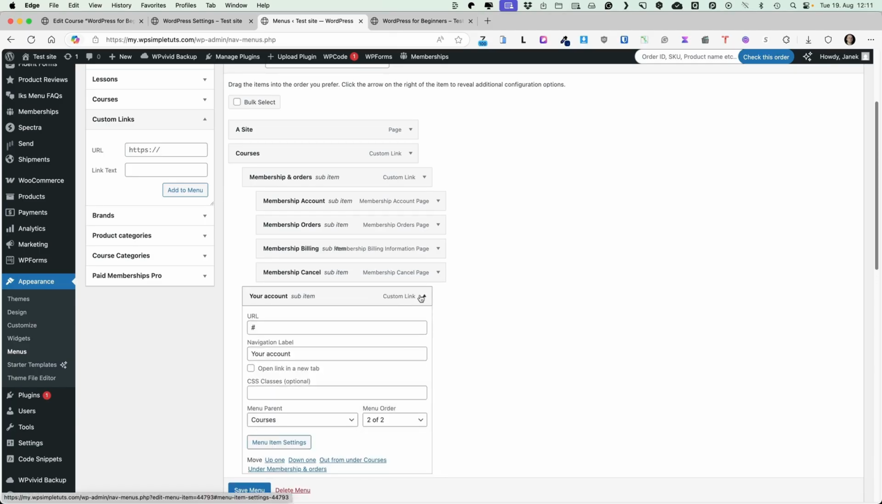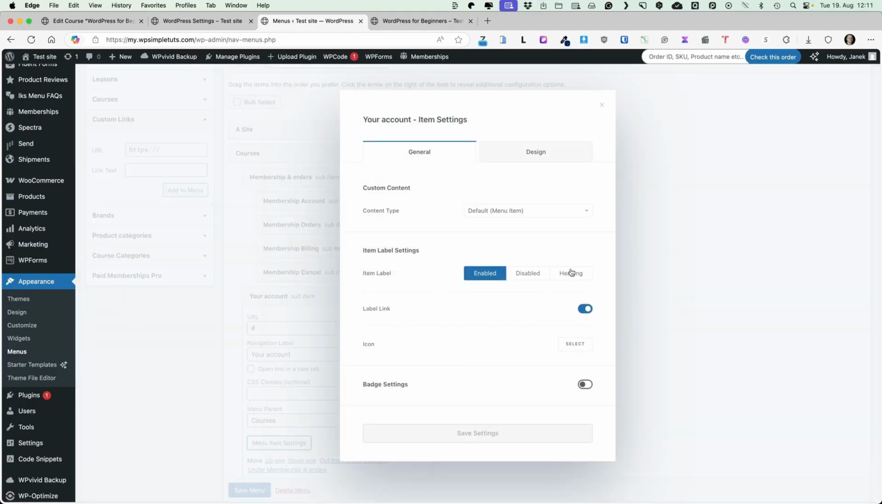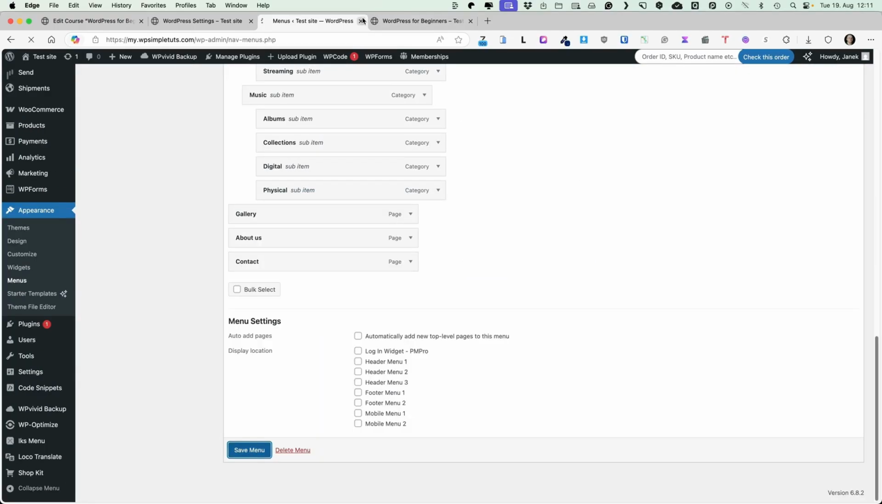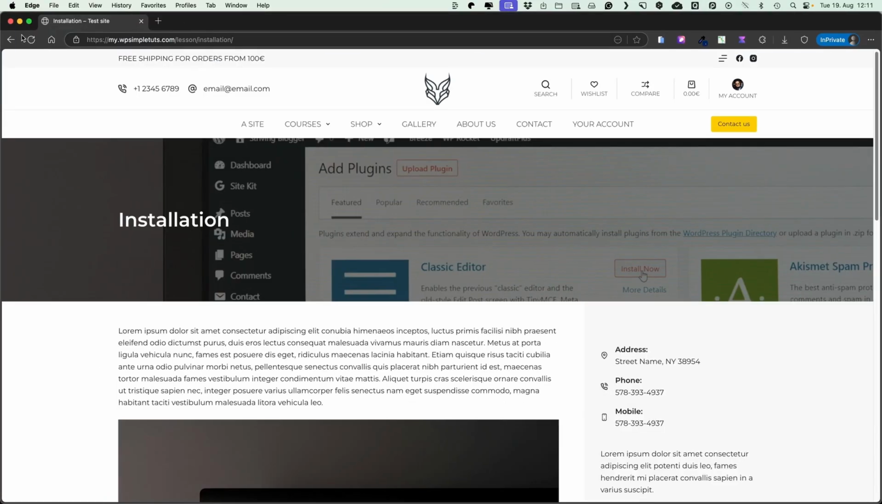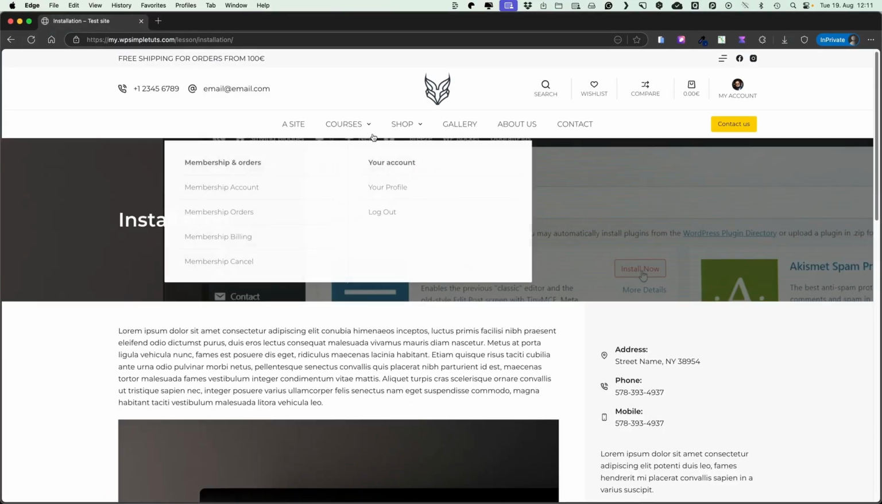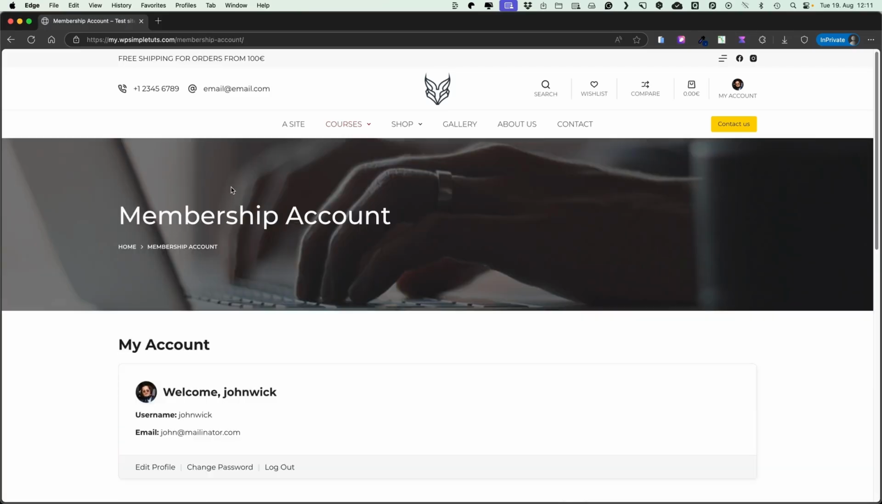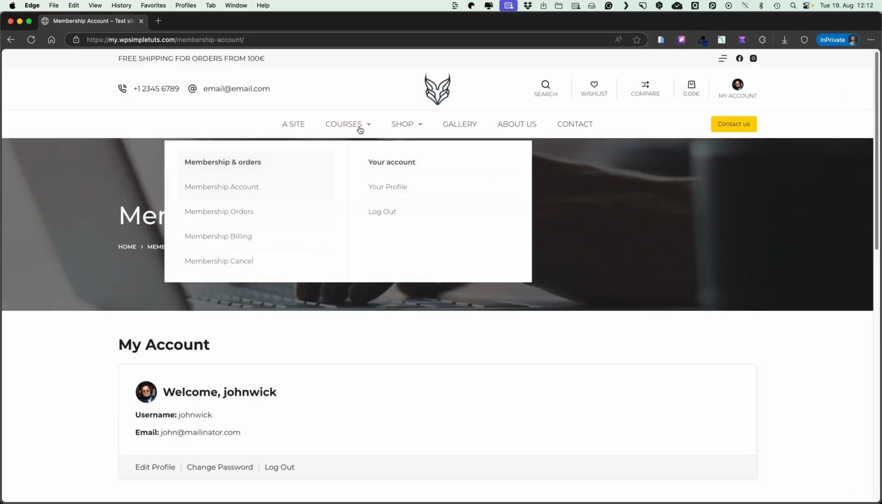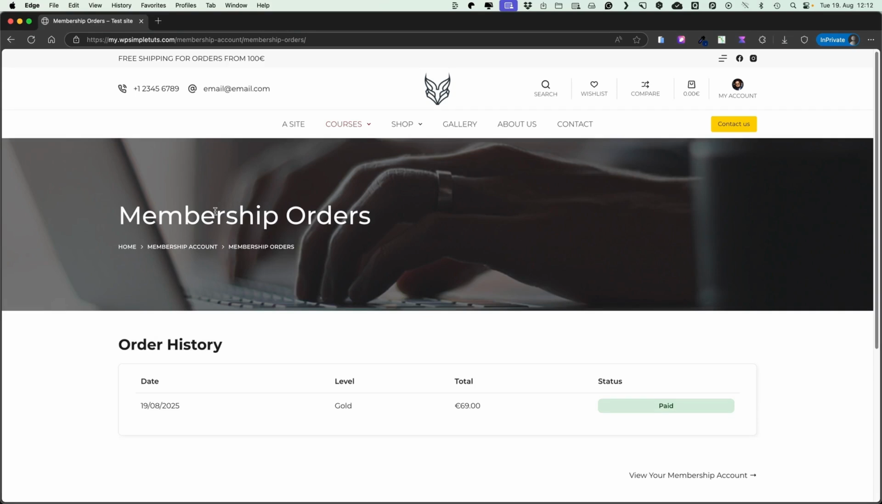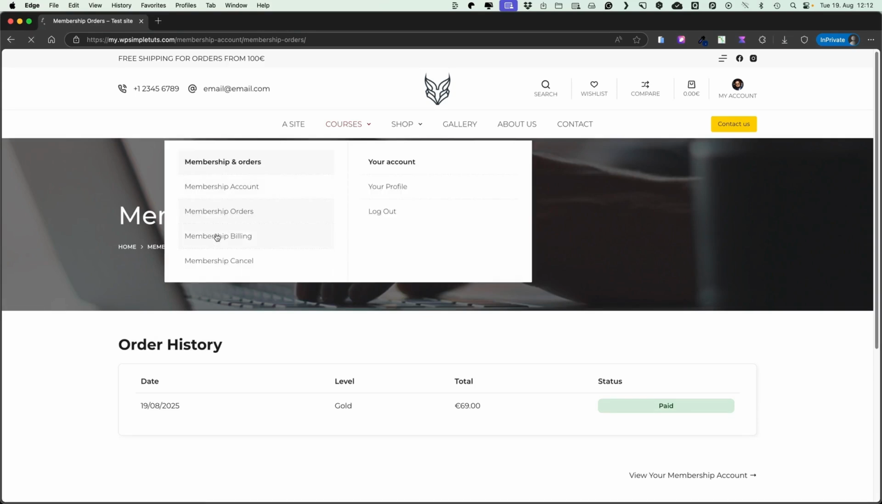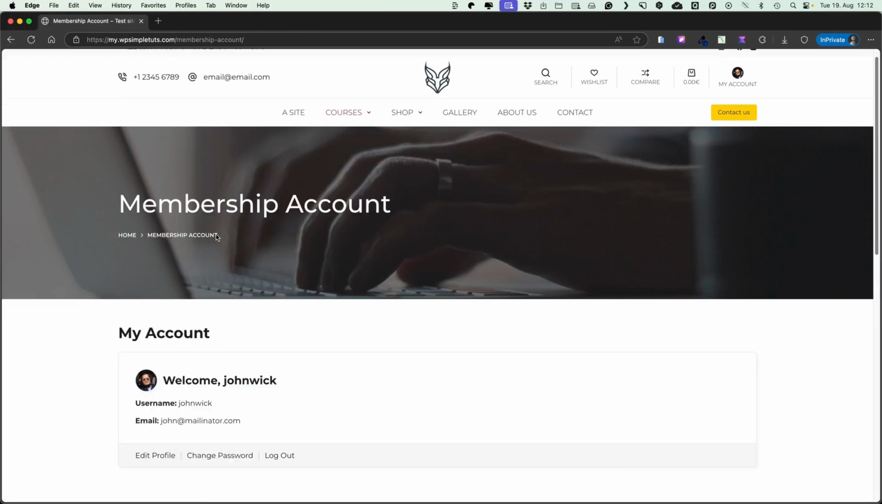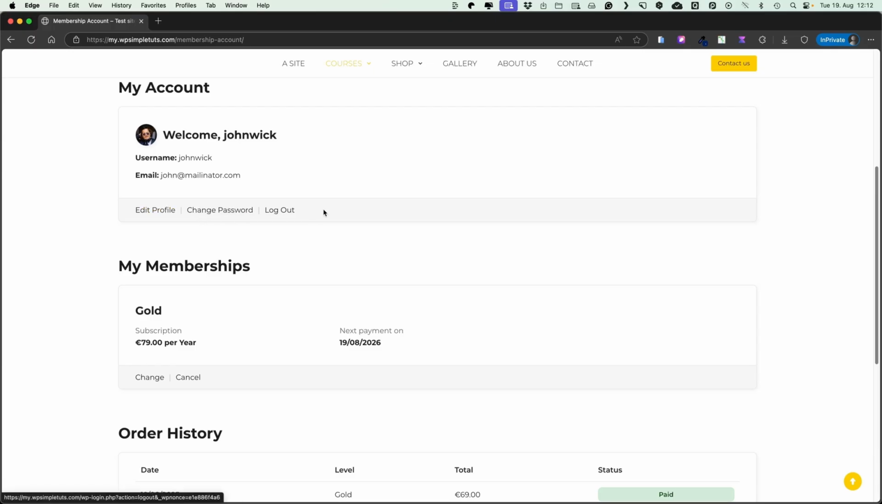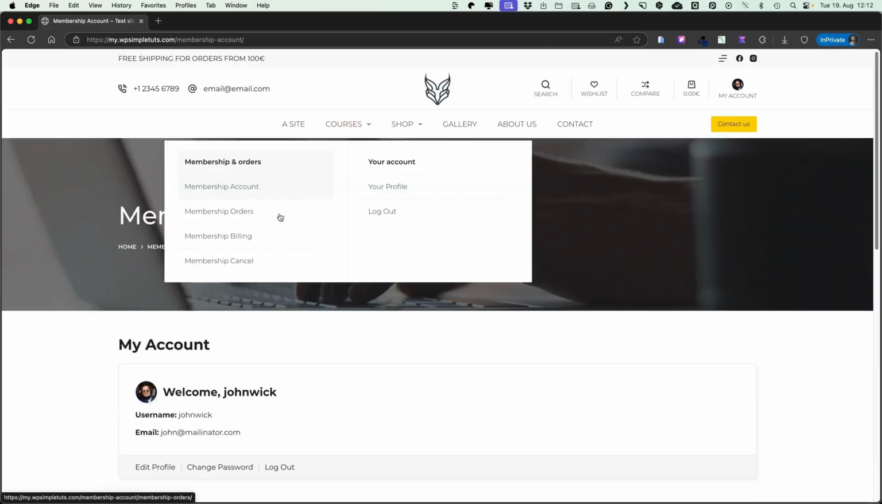Let's verify that this one is set as heading. No, it's not, so I'm gonna save it. Save the menu. Now I'm gonna refresh the page, and I'm logged in as John Wick, so there's my account page, orders page, billing information is here, edit profile, change password, looks really nice.